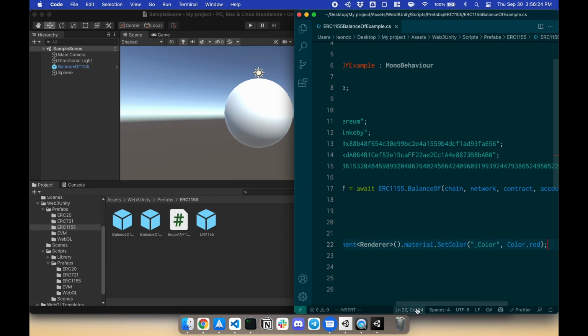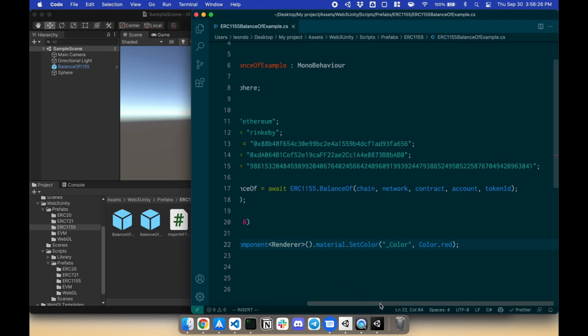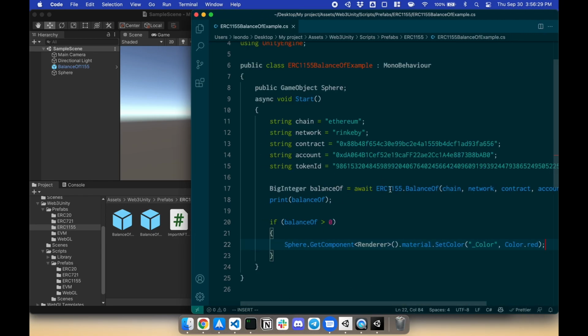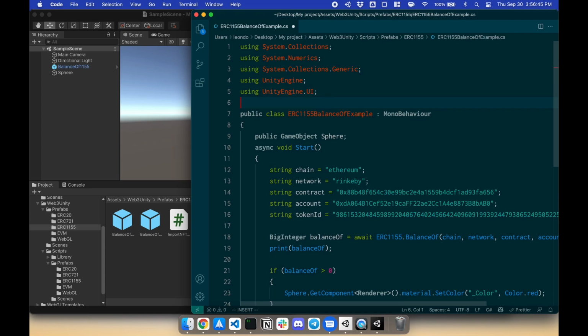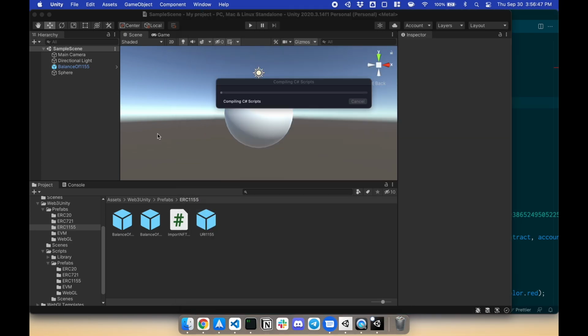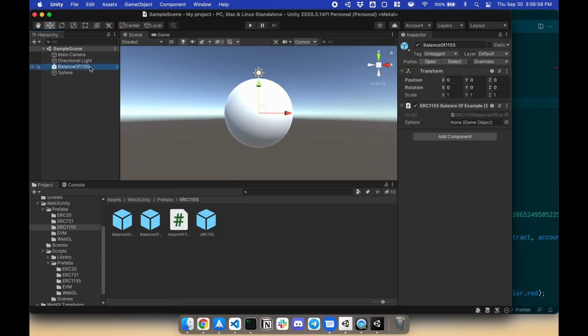Okay. So to summarize, we will say fetch the balance of the user's token. If the balance is greater than zero or one, then change the sphere from white to red. All right, let's hook this up. Under scripts, I'm going to drag in the sphere and I'm going to give it a play.